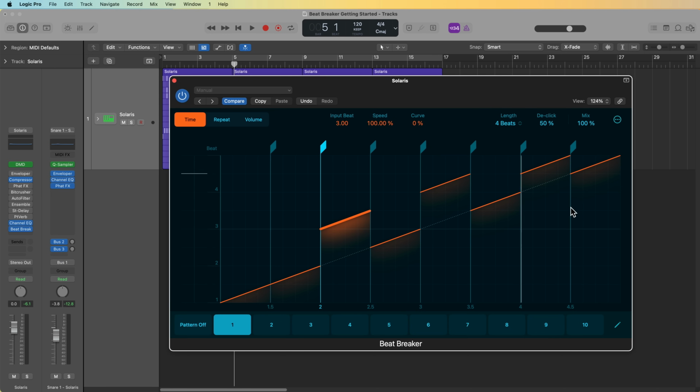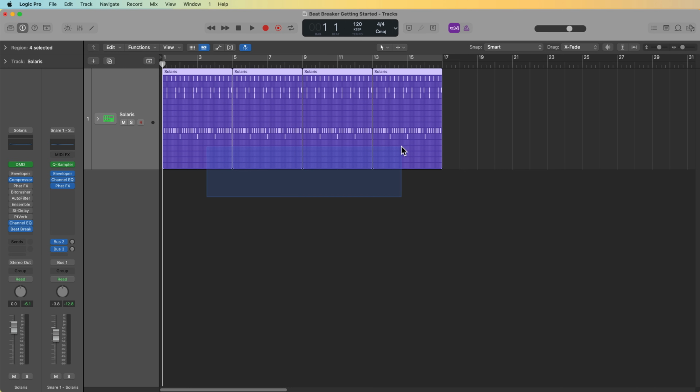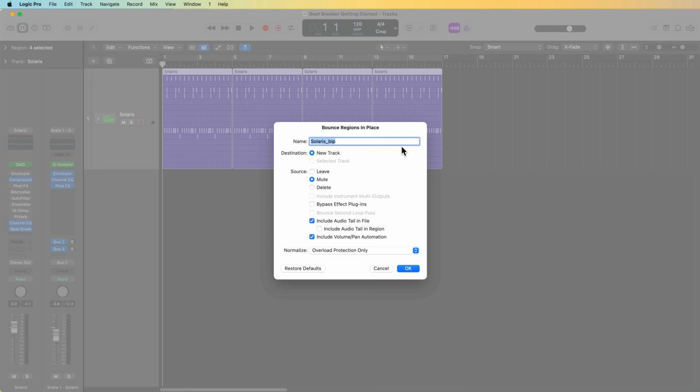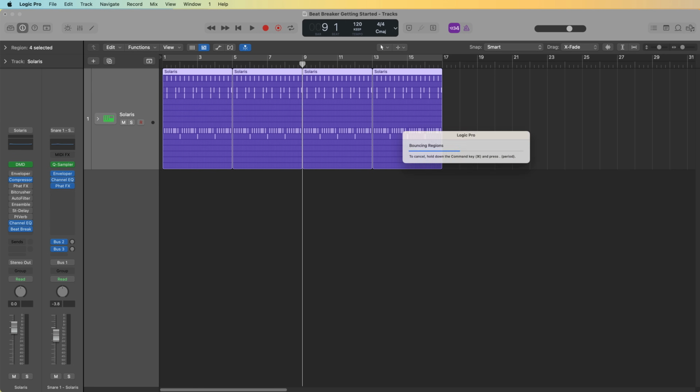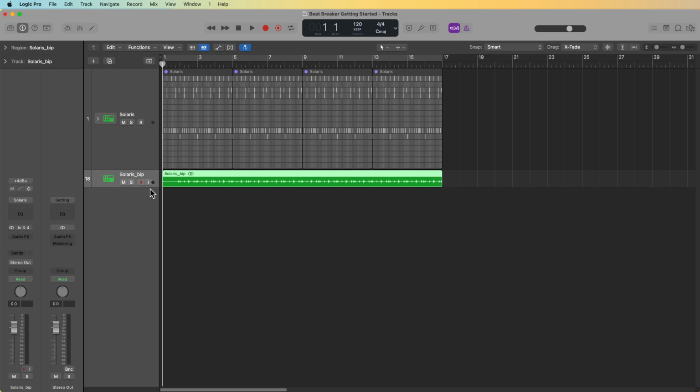So there are two ways you can deal with this in a full project. The first is that you can simply bounce the track or bounce the regions in place to a new audio file, and then you can edit the audio so that the real-time processing is not a problem. So for example, what I could do is drag over all of this, hit Control B to bounce in place. This bounces all of that as a new audio file for me.